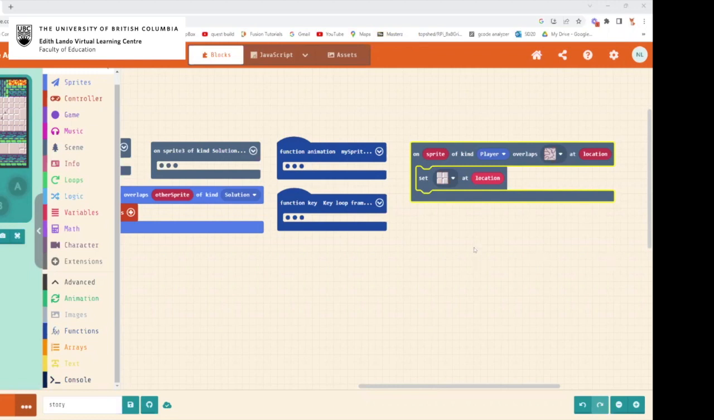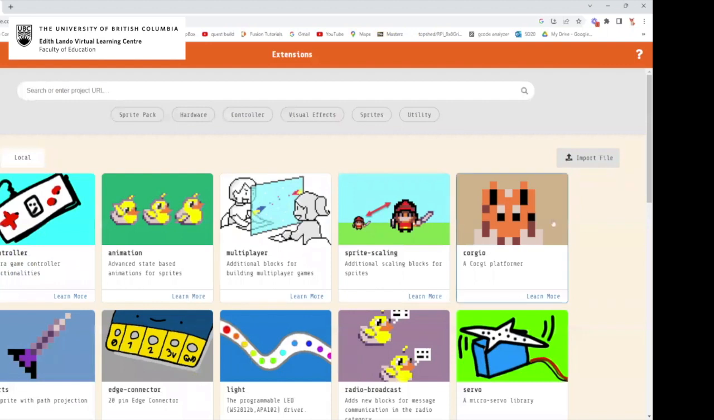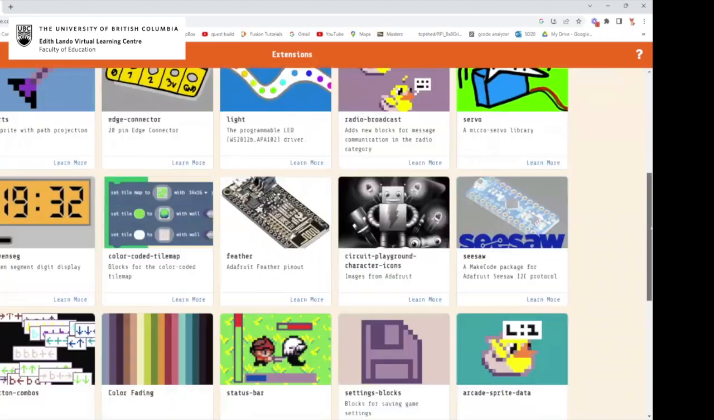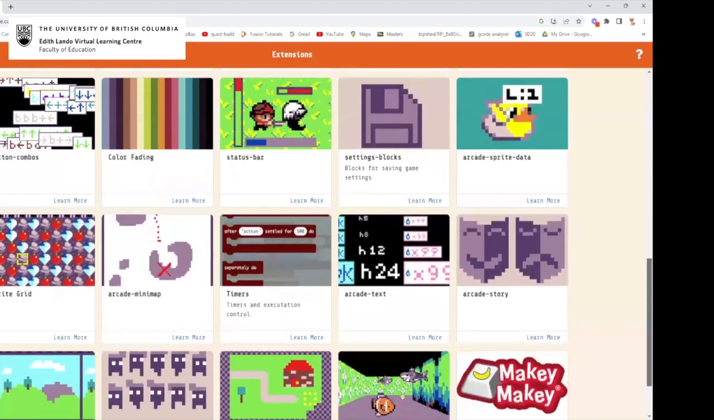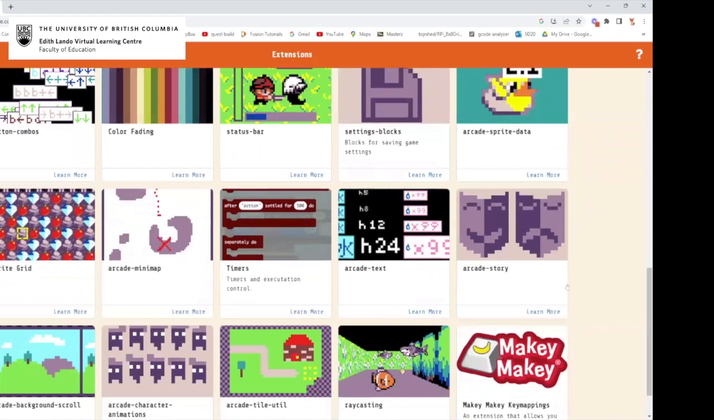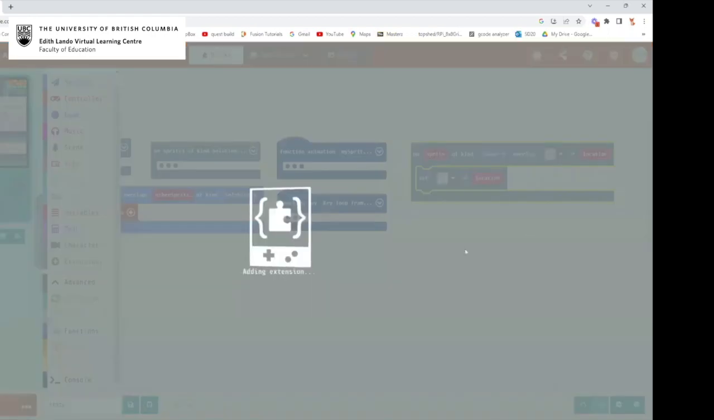So once we've done that, what we're going to do is use what are called cutscenes. So cutscenes are choices. We're going to come over to our extensions, and I just love extensions because it just makes the coding so much easier. And you're going to come all the way down to the bottom, and we are going to grab our arcade story right here. It's kind of like this happy face and this sad face right here. So grab that.